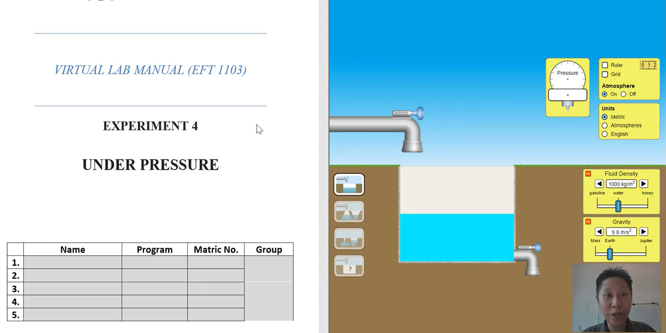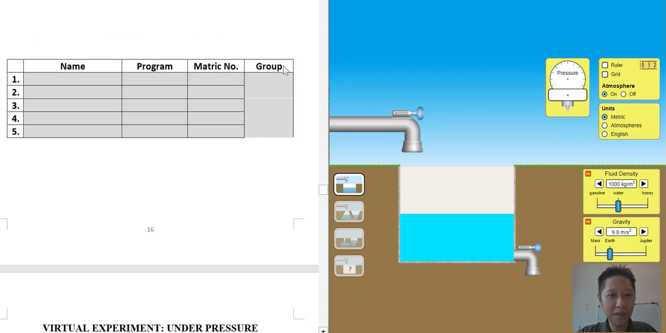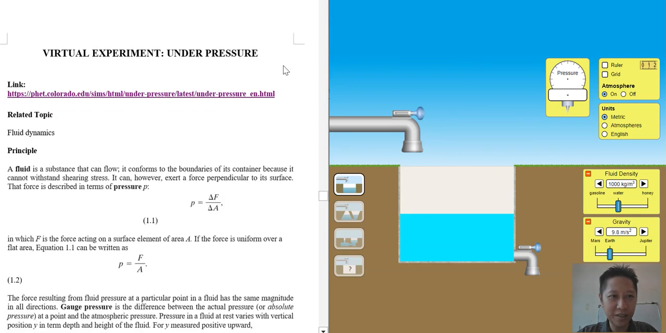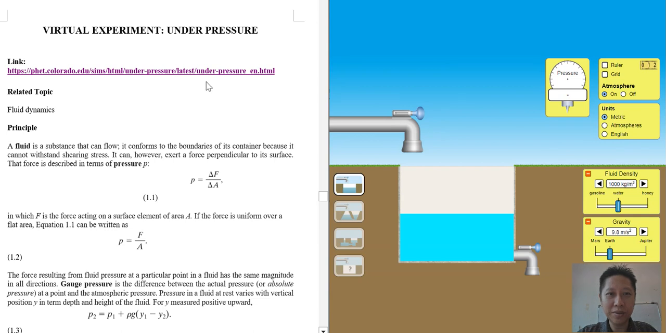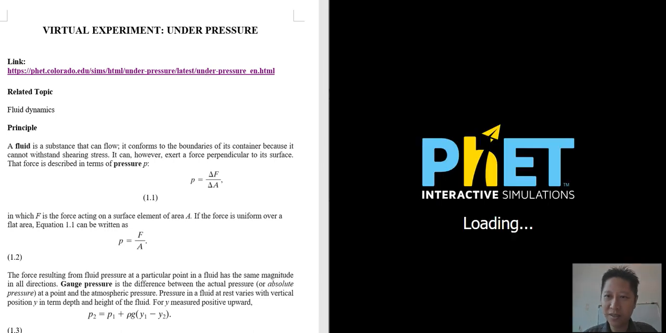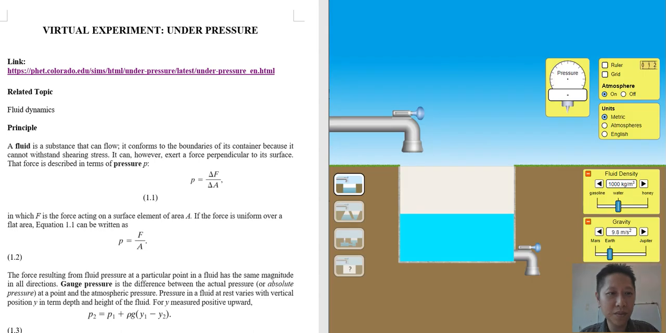Hi, today we're going to conduct experiment 4 on pressure. Do fill in your names, programs, metric numbers, and the group. We're going to page number 17. On page 17, there is a website that you can click and it will bring you to this website here. This website contains a tag and also some of the parameters that you can insert.